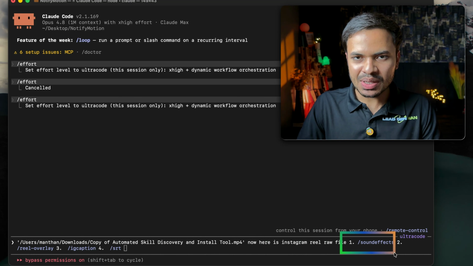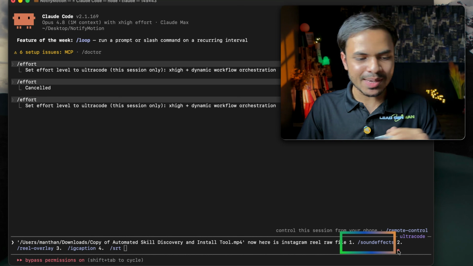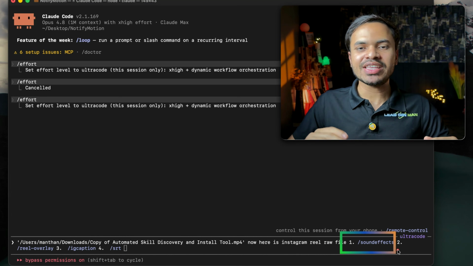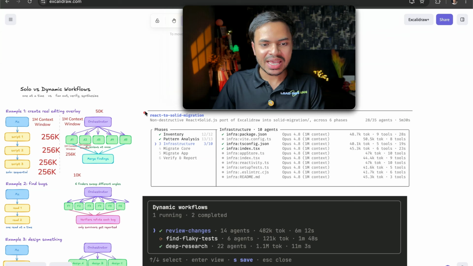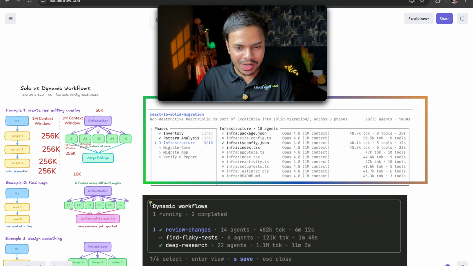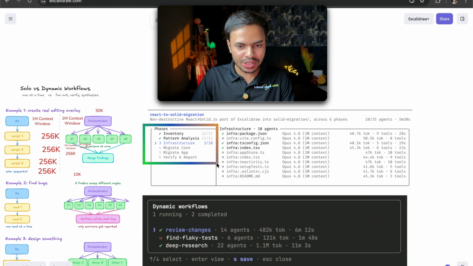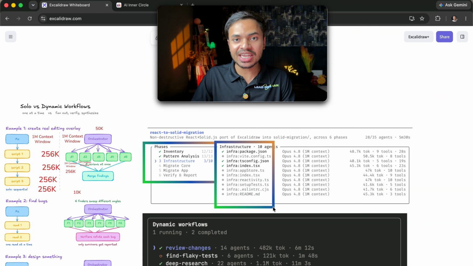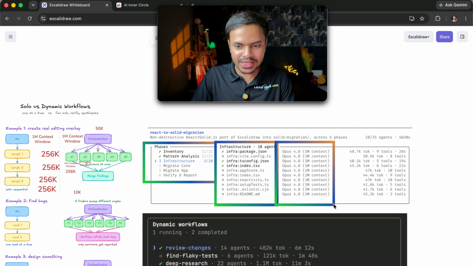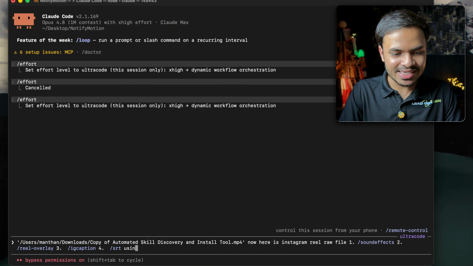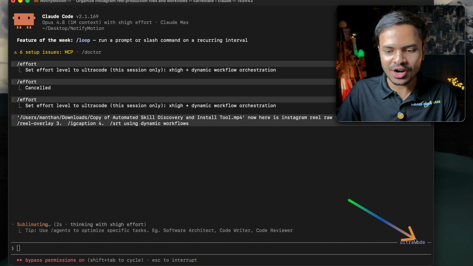So we want to use dynamic workflow to execute all of these 4 steps in parallel, and it can scale with as many sub-agents as it needs. And you will be able to see this dashboard where you will understand, hey, these are the phases it is going through, how many agents it is creating in each phase, what model it is using, the total number of tokens used, tool calls, and how much time it took to finish that agent. Coming back to our prompt, let's end this with using dynamic workflows. Let's click on enter. Make sure ultracode is on.